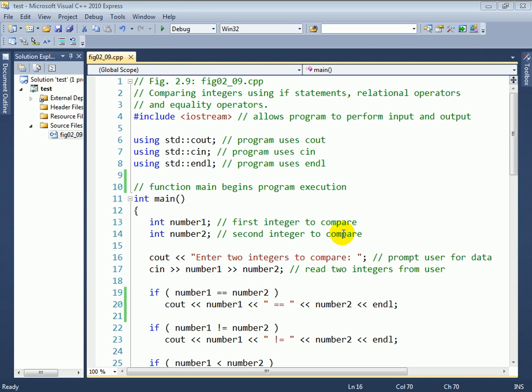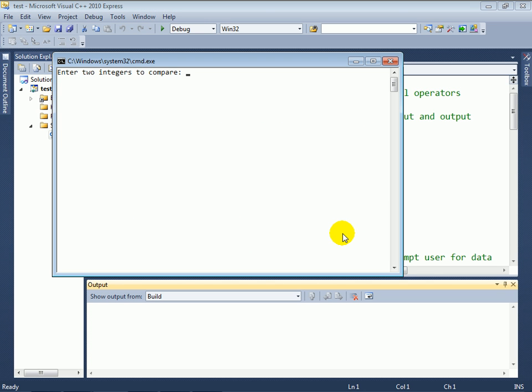Figure 2.9, comparing integers using if statements, relational operators, and equality operators. In this program, we're going to simply compare two integer values entered by the user. Let's run the program first so that we can see it in action, then we'll take a look at the actual source code. So basically, the user is required to enter two integer values, and when they press enter, the program compares those two values and shows you, using the relational and equality operators, which comparisons evaluated to true.